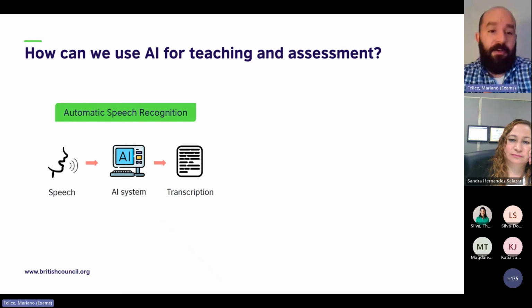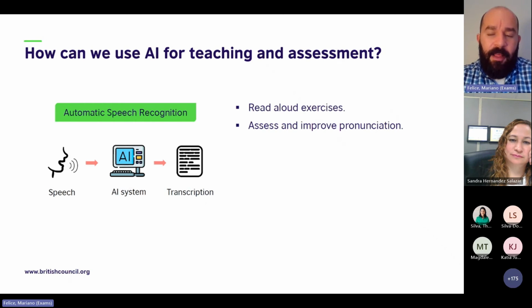We also have things like automatic speech recognition. I talked briefly about this earlier. So systems that allow you to get a transcription from an audio file or live speech. And this could be useful, for example, to generate read aloud exercises or assess and improve pronunciation.